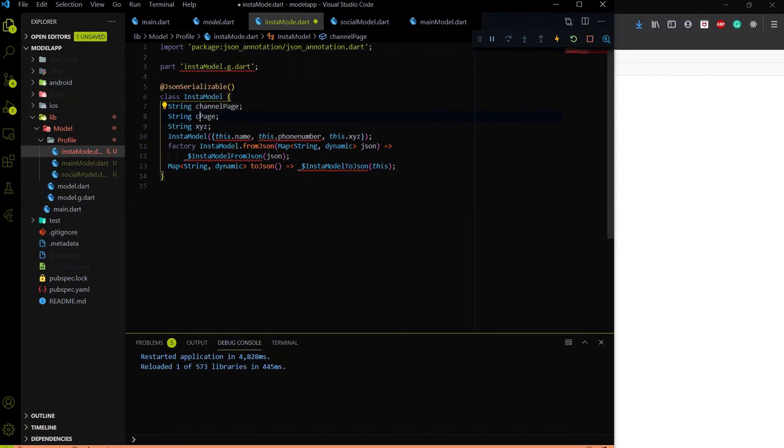So let me update it, and we don't have any third parameter in the Insta model. Here also we have to update the name because it's a constructor, so always use this, and then the name will automatically come over here. So hit save, because we updated it.